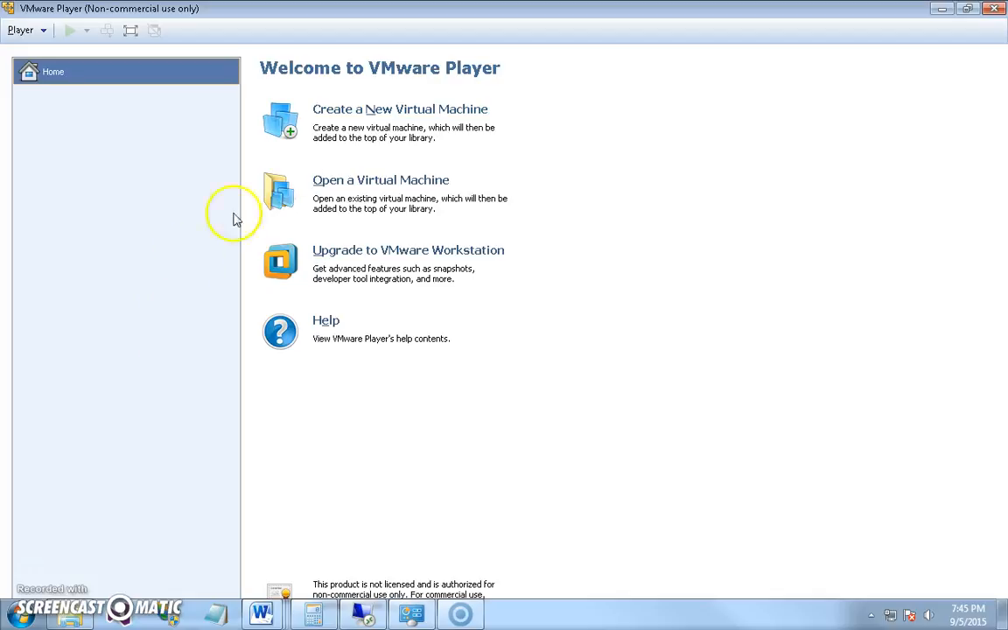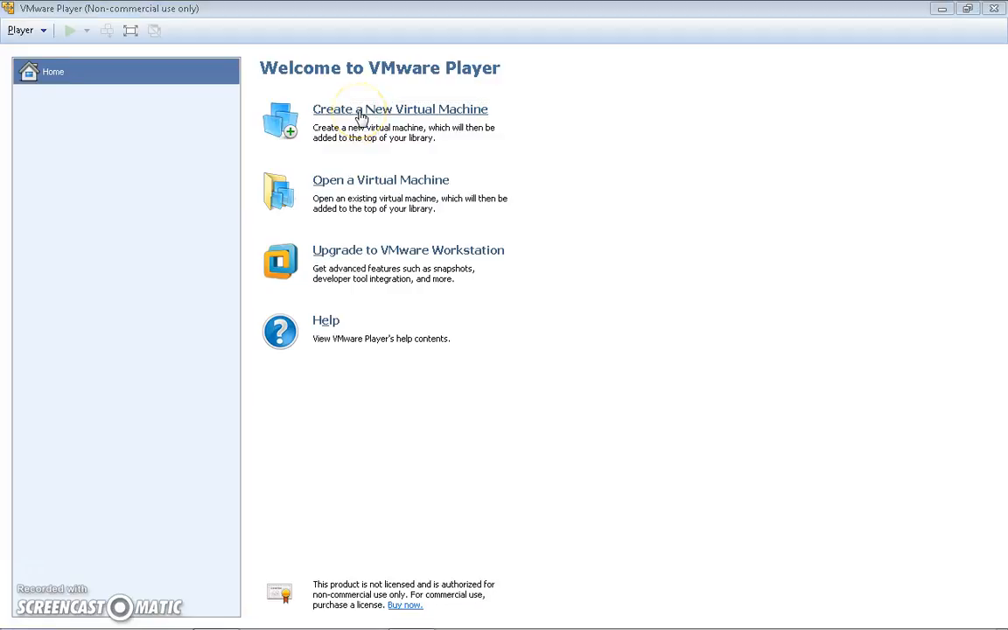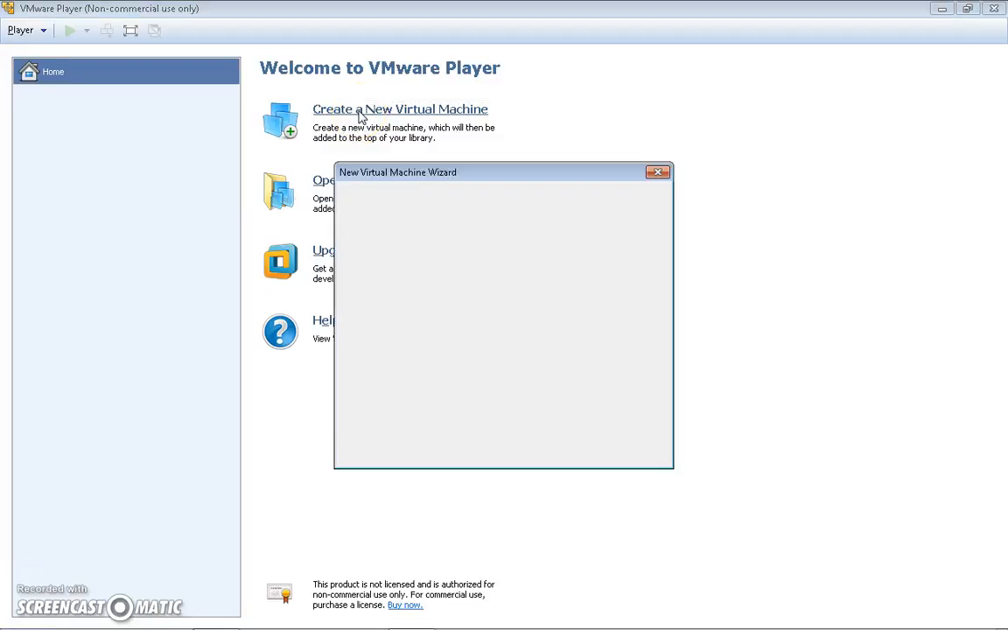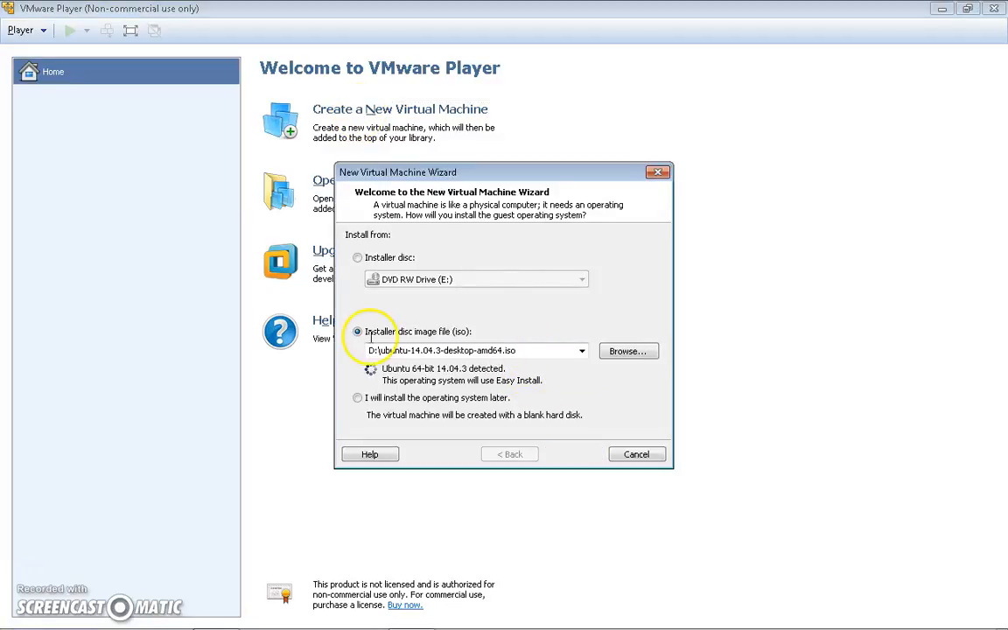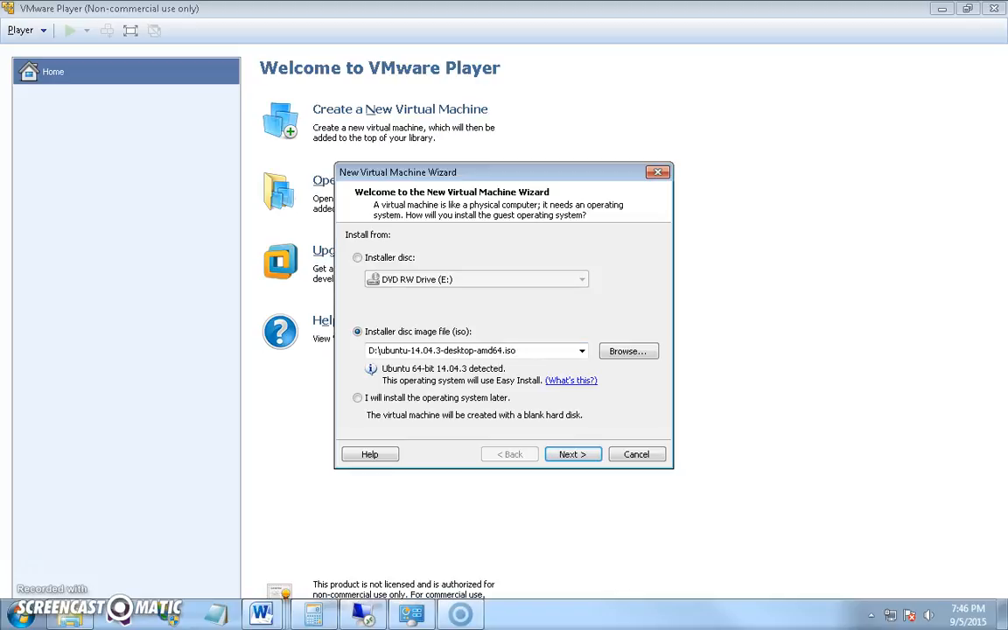The first step after you download VMware is to create a new virtual machine. So we're going to click Create a New Virtual Machine, and then you're going to be prompted to select the ISO that you downloaded from the previous step. So you click Browse and then you select your ISO. For us, I've already done that step, and I'm using the ISO, which I've moved to drive D.